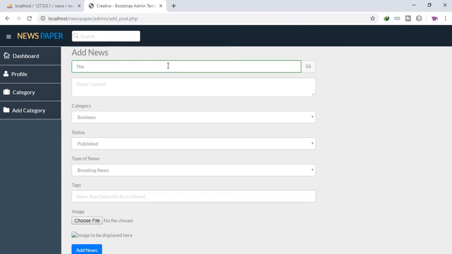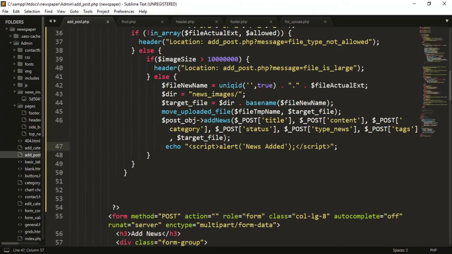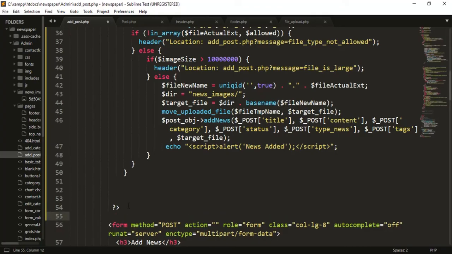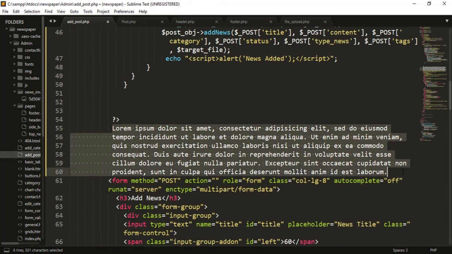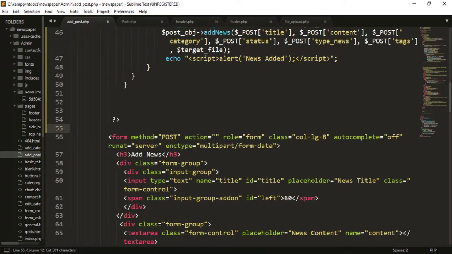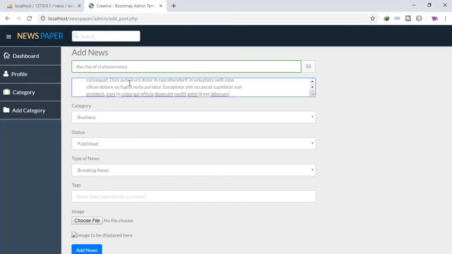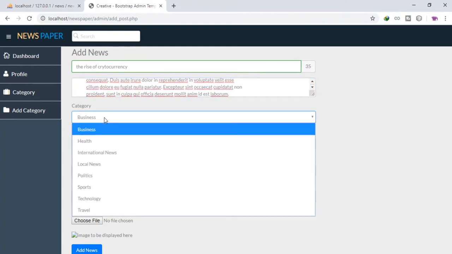The rise, you know what, let's just go with all lowercase because it's going to convert it to capital letter. So the rise of cryptocurrency, and just have some lorem ipsum text, lorem, and I'll just cut it out. Okay, cut, paste. The type is gonna be business.